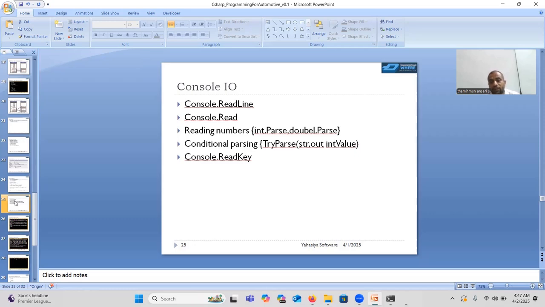There is also conditional parsing that uses TryParse. If an invalid value is supplied, then you can print the string that you want to print. If the user has given a proper input, then that will become the output of a particular data type. Then we have Console.ReadKey. This function will read a single key from the user, and that is used for making decisions. ReadLine will include a new line, and Read is just for reading input from the console. These are the different console IO functions that we have in C Sharp.